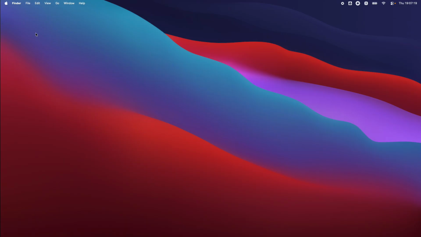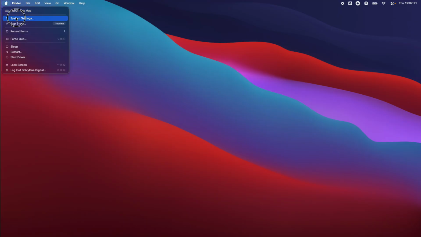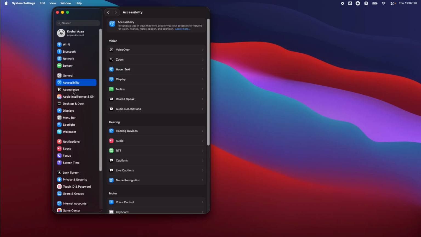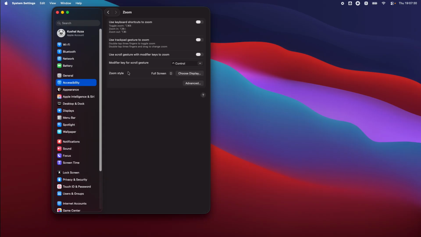For that, what you need to do is go to this Apple logo, go to System Settings, and within the System Settings, switch to Accessibility. Here you would be able to see this option which is called Zoom. Just open that, and here you have different options.